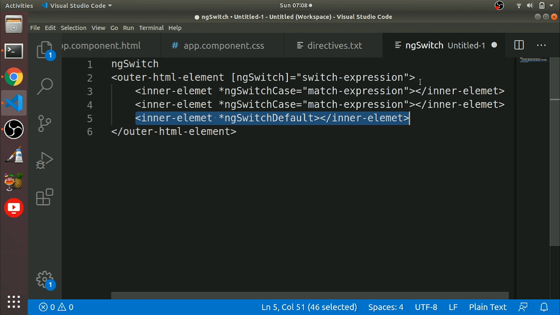Sixth, Angular uses a loose equality check to compare the switchCase expression with the ngSwitch expression. This means that an empty string matches 0. Last one, you can share the template between multiple ngSwitchCase using ngTemplateOutlet.